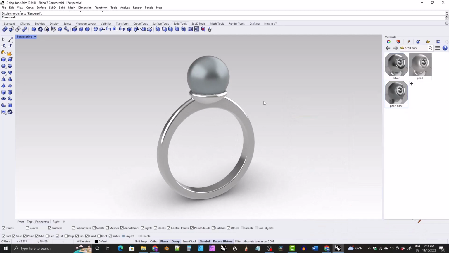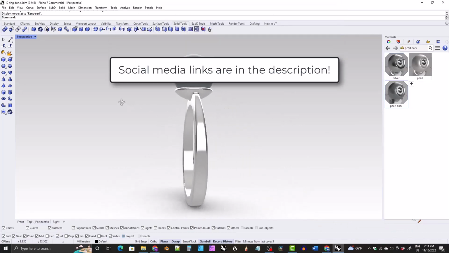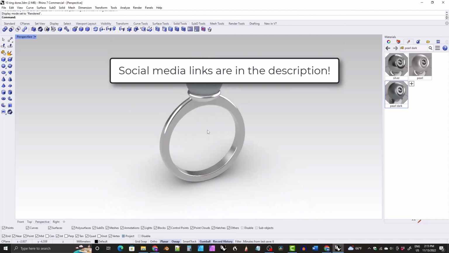That is our pearl ring. We've modeled it. We've made the materials, and that wraps up this tutorial.